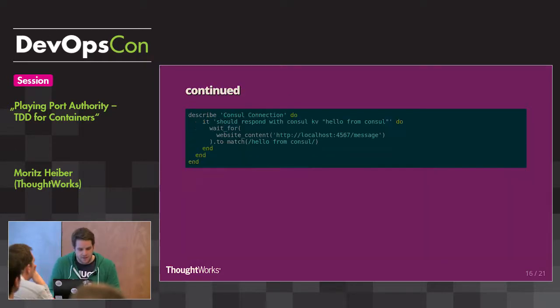And the test itself is actually pretty simple. That's it. So what it does is, essentially, it says, hey, if I go to that specific URL, I expect you to respond with a certain message that's actually been dynamically served from console.